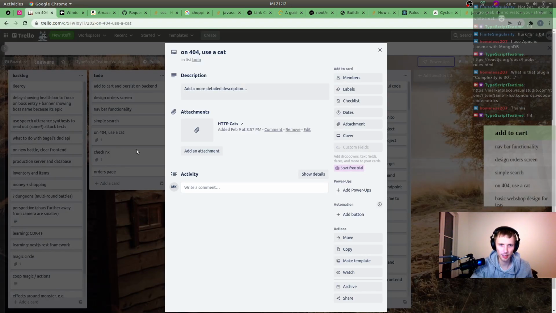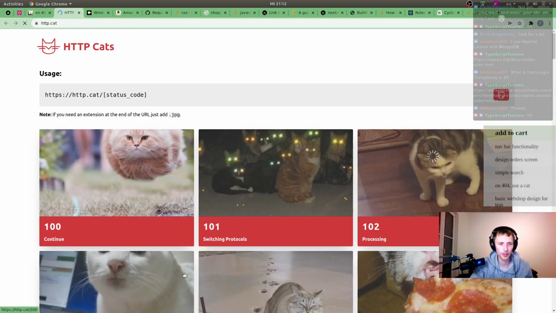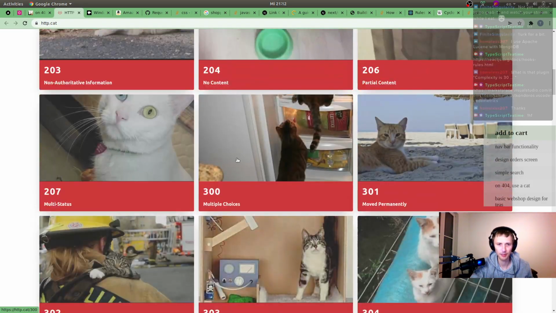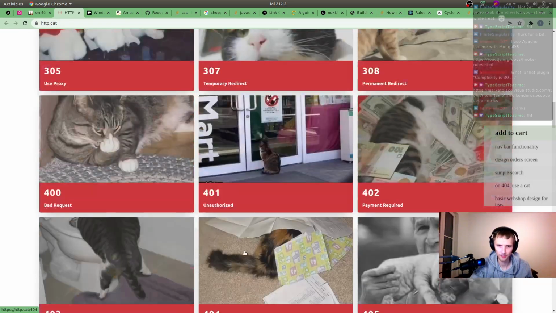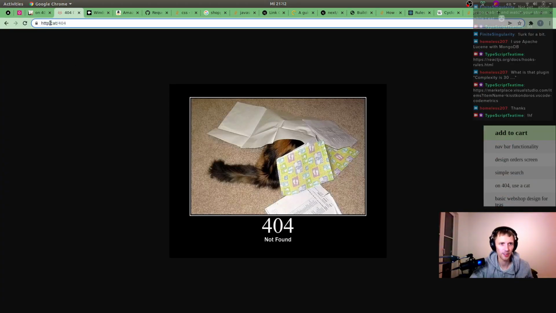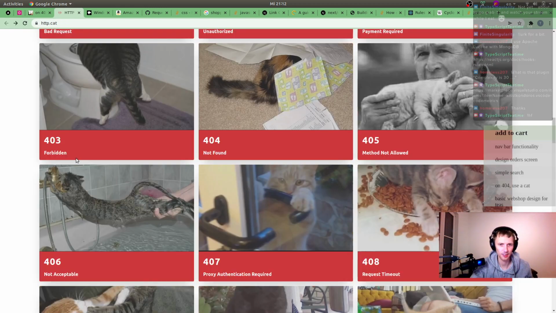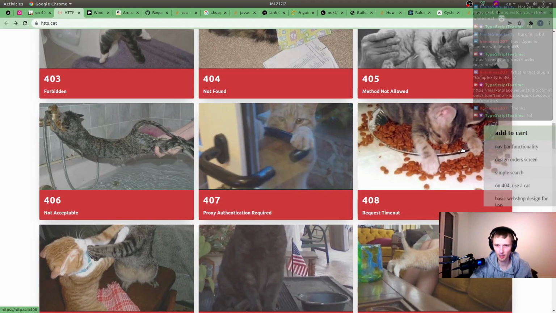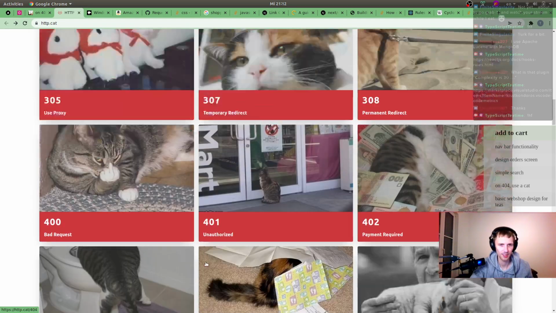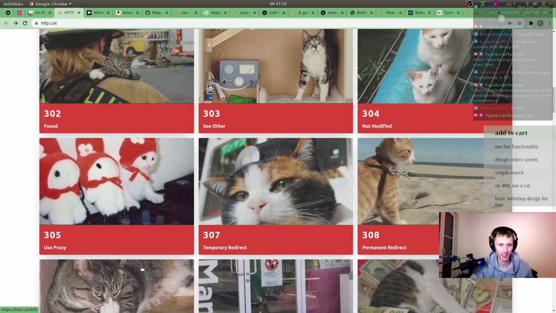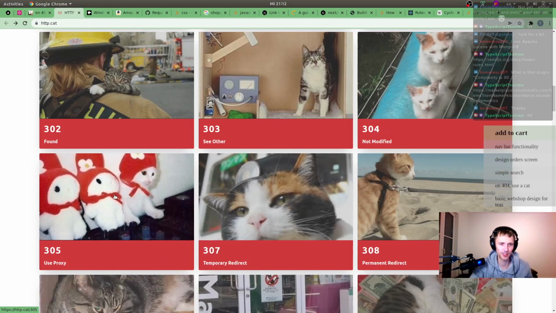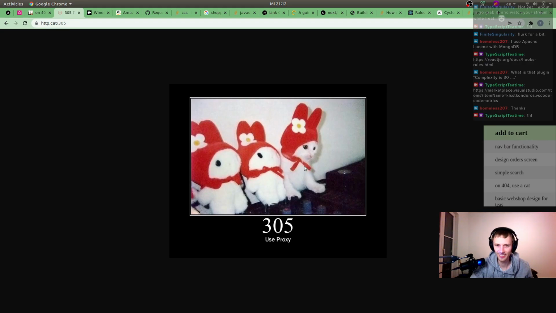Oh, this is one thing that I definitely want to do. Do you know http.cat? It's beautiful. So for every, for example, you have a not found error, you just put in this nice cat image of a not found cat, or request timed out, or I don't know, temporary redirect. It's a proxy. These are not cat. Oh, this is actually a real cat.